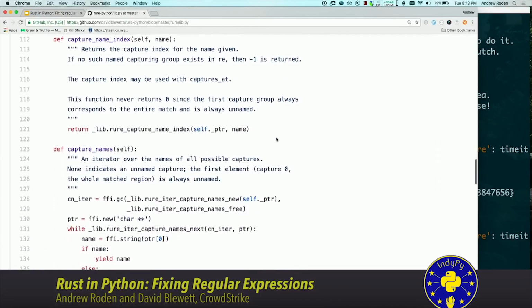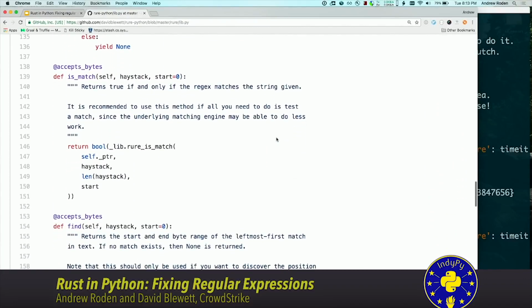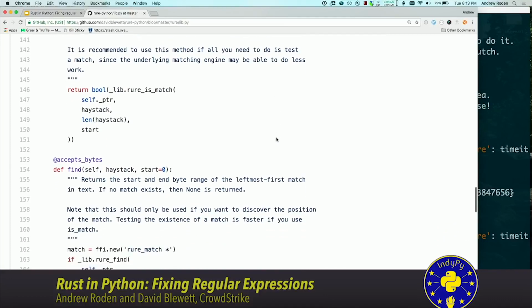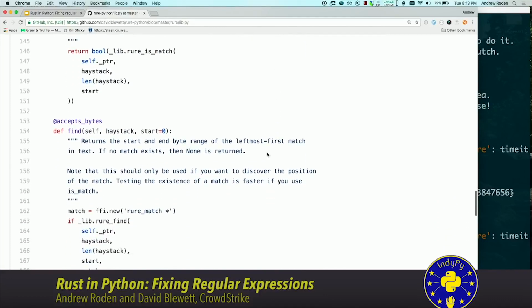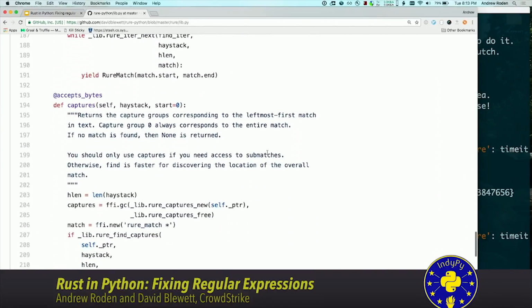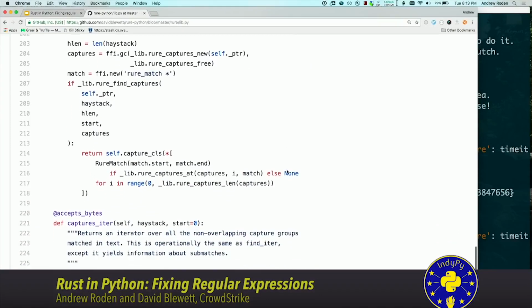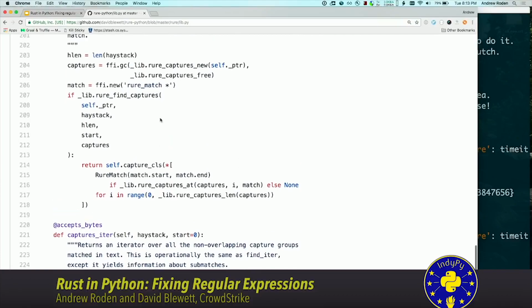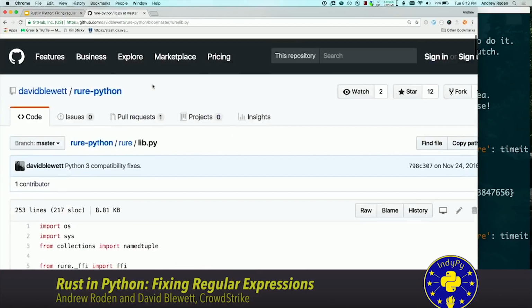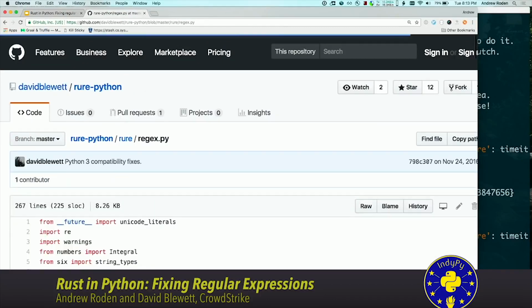So here's the interface that I mentioned before, where you're asking at the very lowest level if it does match, or to return the start and end of where it did match, things like that. So here is the lowest level of being able to instantiate the C objects. It's kind of hairy from a Python perspective. The wrapper on top of it is slightly more Pythonic.